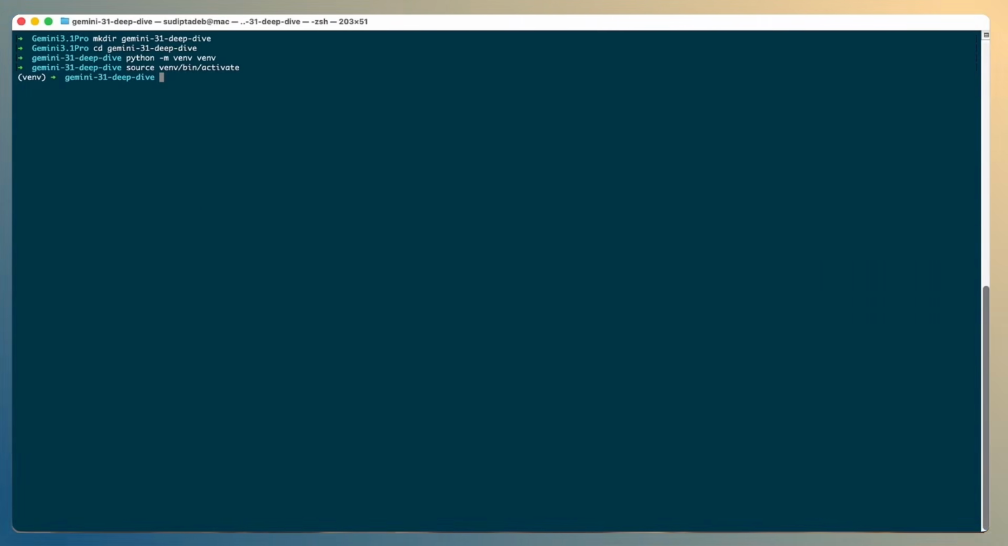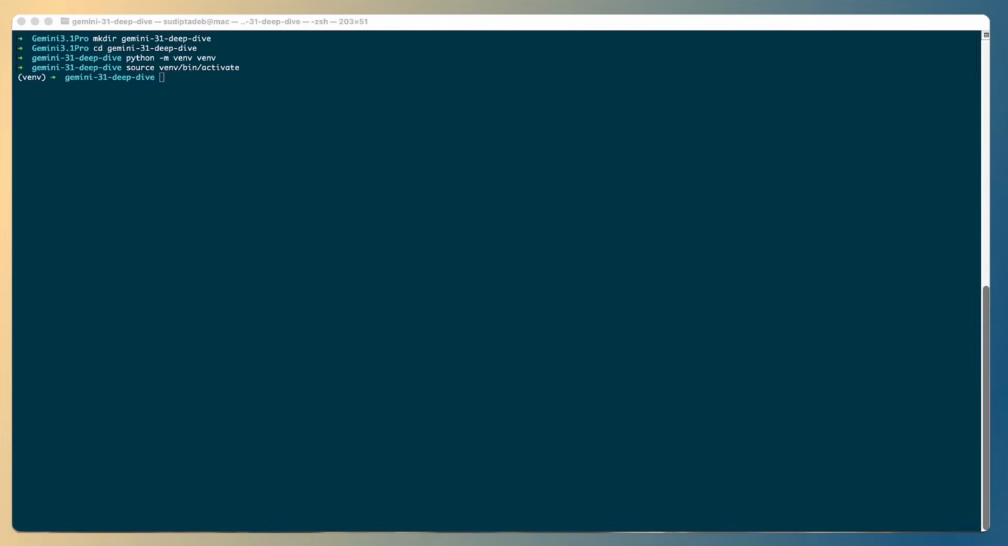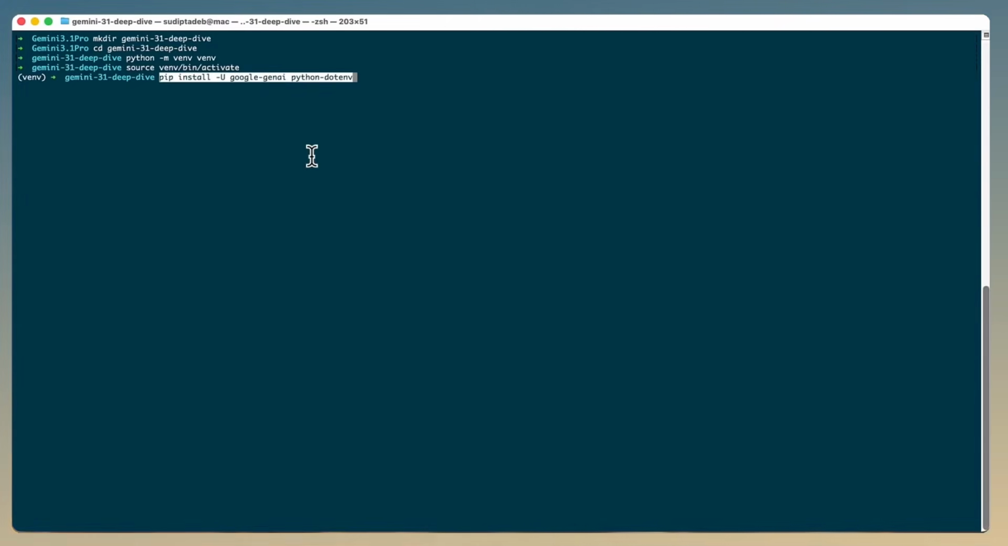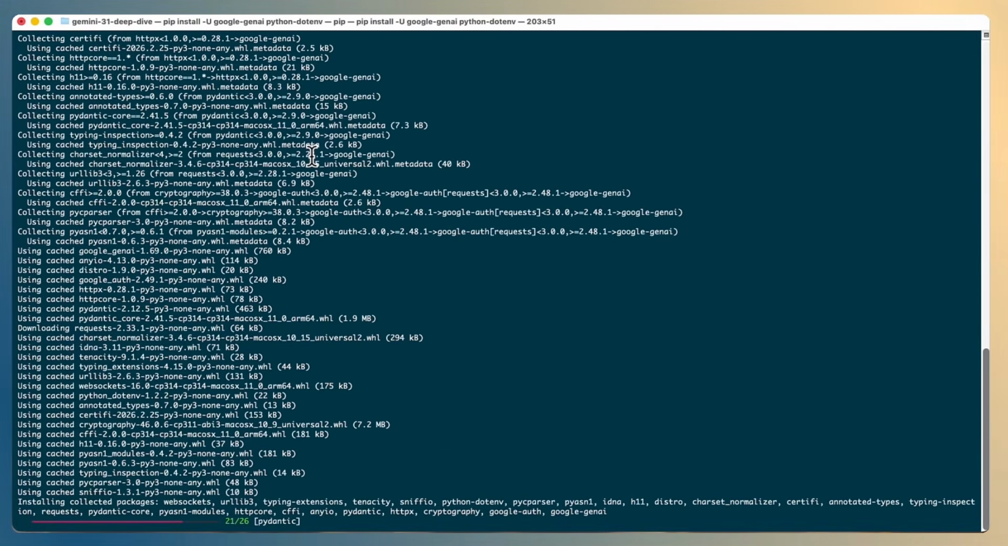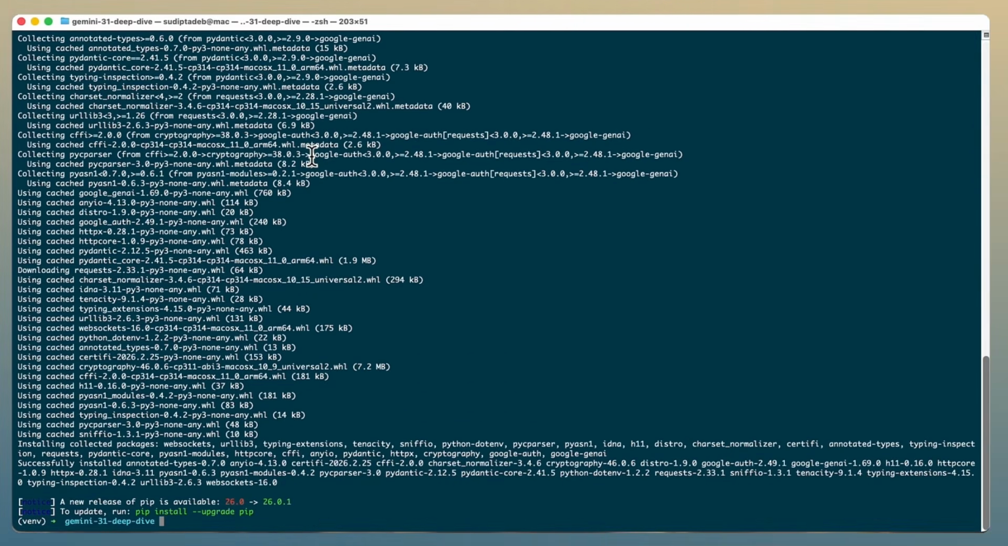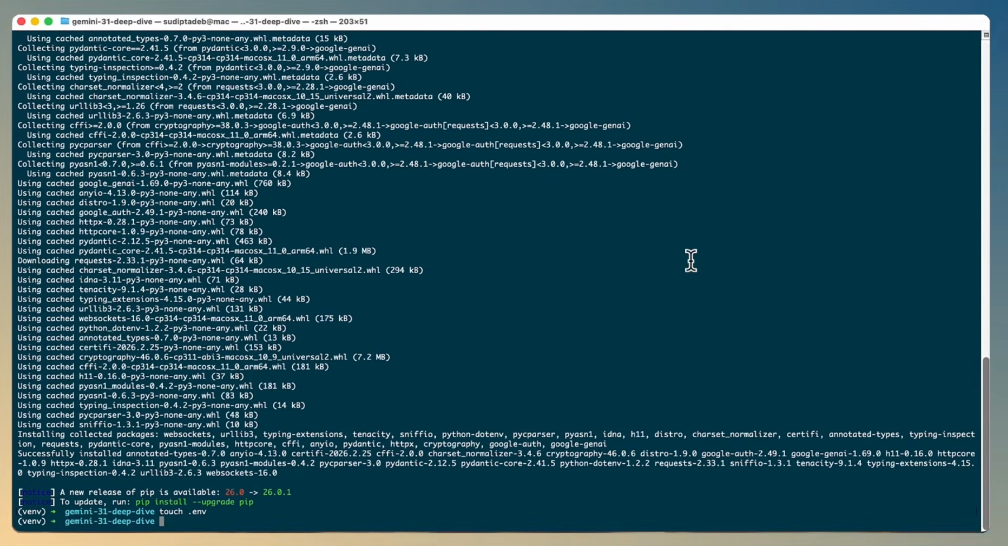Once the virtual environment is done, I am going to install Google Gemini and python-dotenv. The command for that is this one. Looks like everything is being installed correctly. Once everything is installed, all I'm going to do is create a .env file. For that, I'm going to use the touch command, touch .env, and then the env file is created.